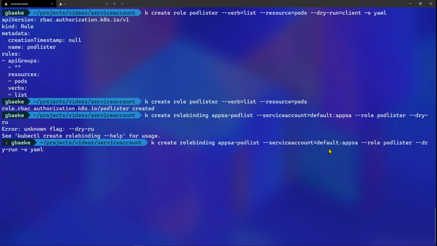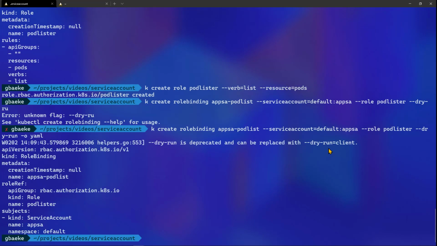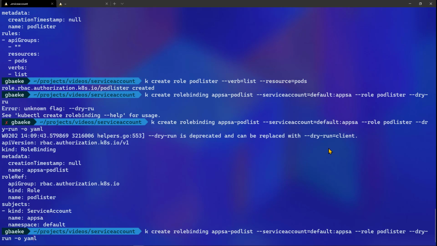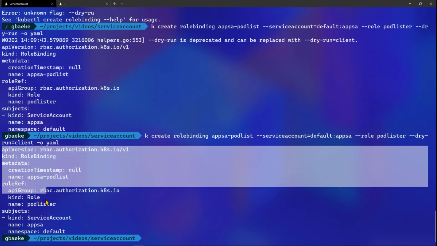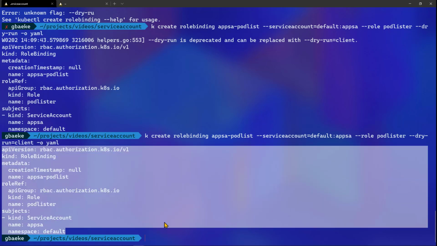Now, to know what kind of YAML I need to use for that, I use this, and indeed I should use dry run is client because that is deprecated. So this is the correct command, and this would be the YAML I need to submit to my cluster if I want to create this role binding via a manifest.